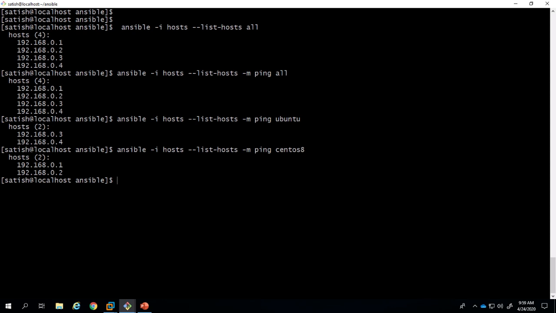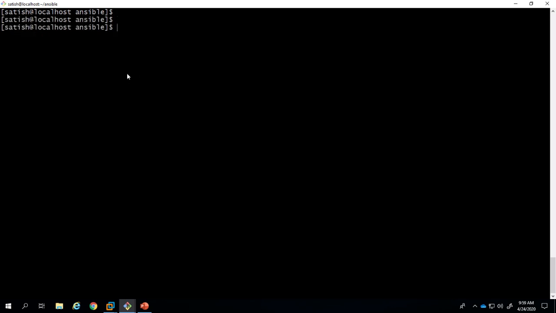I'm pinging the hosts group-wise by running the command ansible -i host ubuntu -m ping. These two machines are pinging, which means we have successfully made the host file configuration.